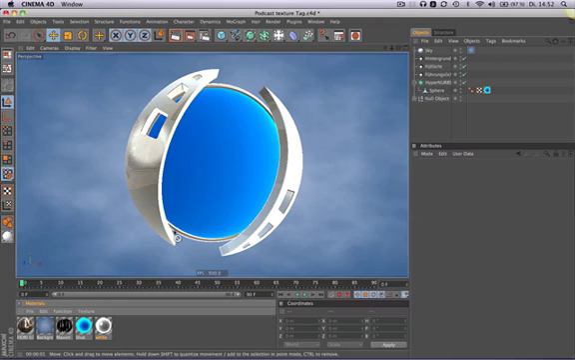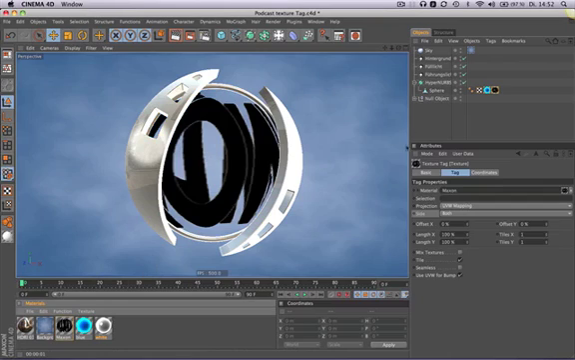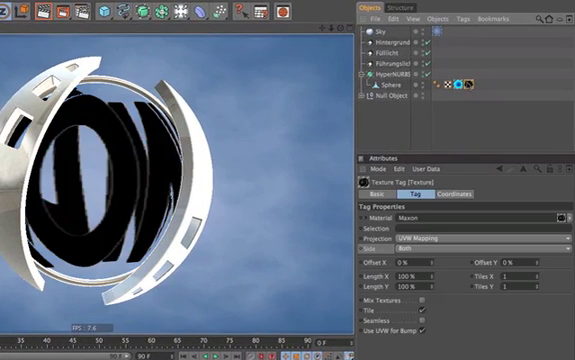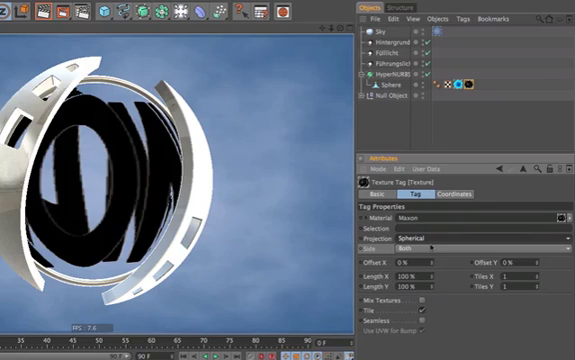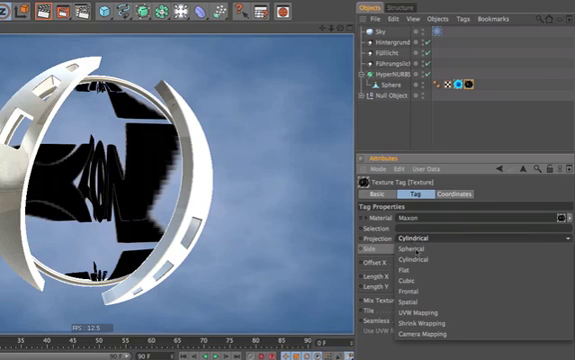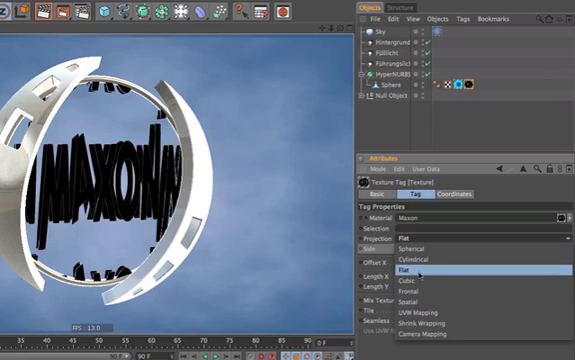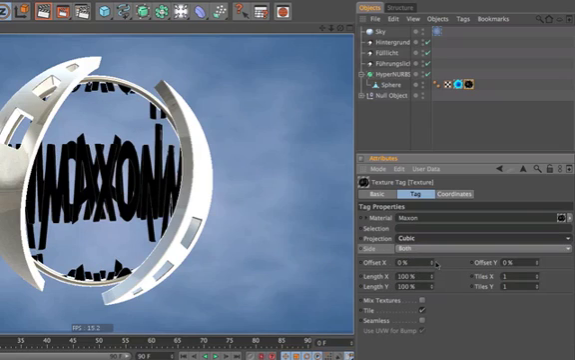When you're adding a material to an object, you've got a lot of options when you select the texture tag in the Objects Manager. For example, you can change the projection from UVW mapping, which is standard, to spherical, cylindrical, flat, cubic, and so on.